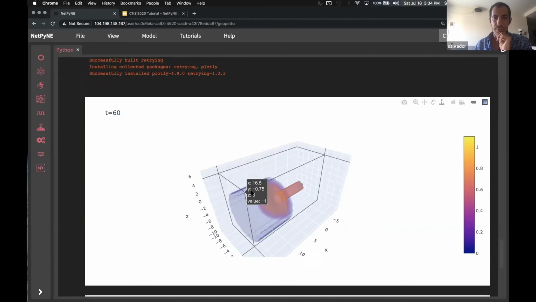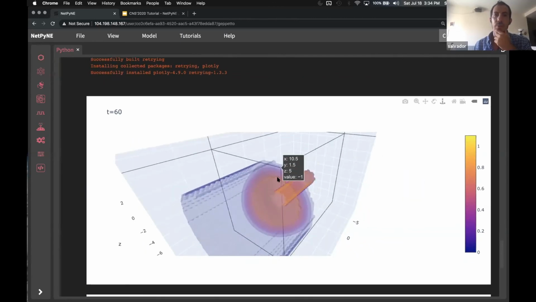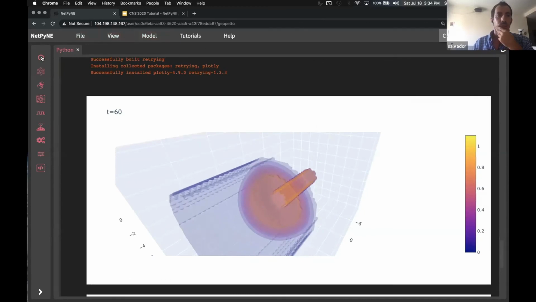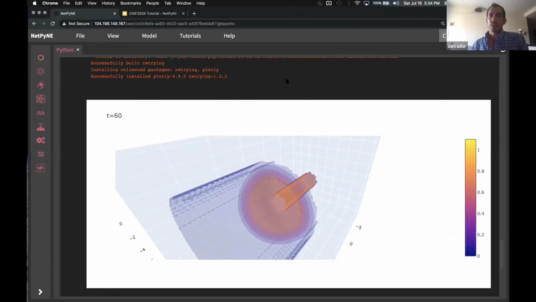Okay, so here it is. You can move it around and play around in the same way as we did this morning. Okay, so this concludes the coding part of the tutorial.